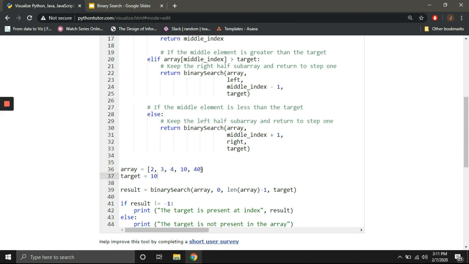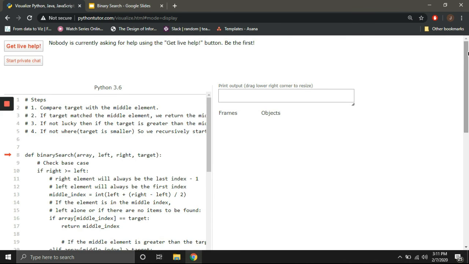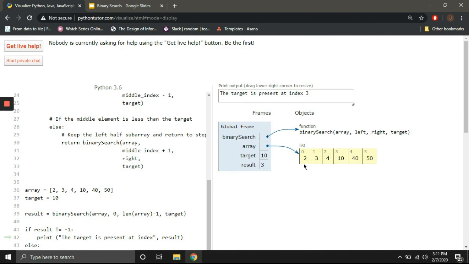So just to show you that the length of the input array will not affect how we find the middle, I'll just go ahead and throw another element in there. We'll visualize this execution, and we'll see that it does still find that target in index 3.